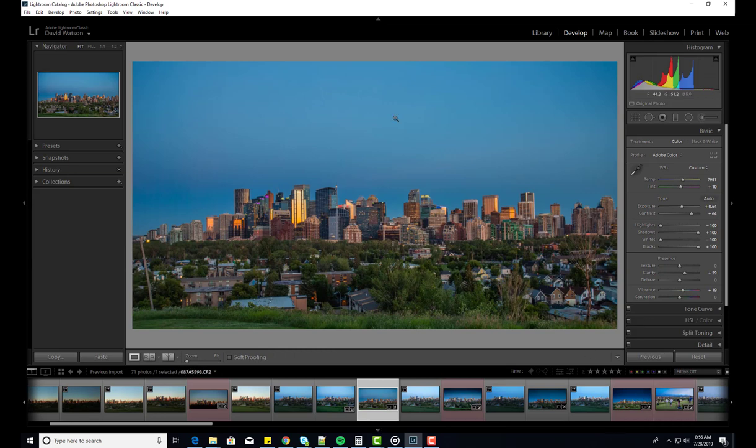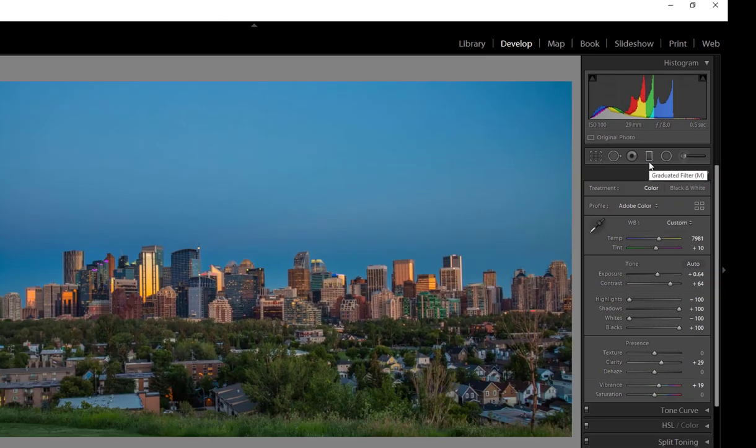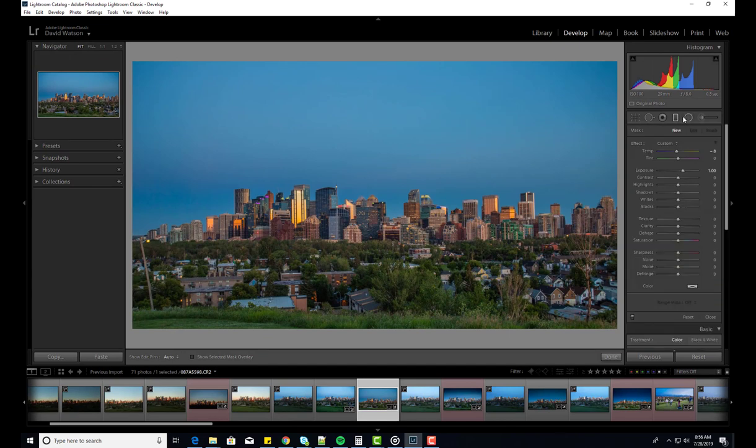One thing I like to do, there's not much going on with the sky here. We don't have any interesting clouds or anything like that that really emphasize the sunset. So I'm going to put a graduated filter on there to darken the sky a bit. And that is this control right here, which you can get by pressing the M key.